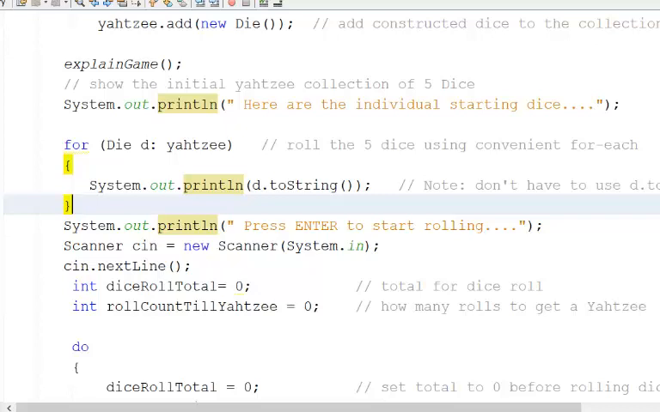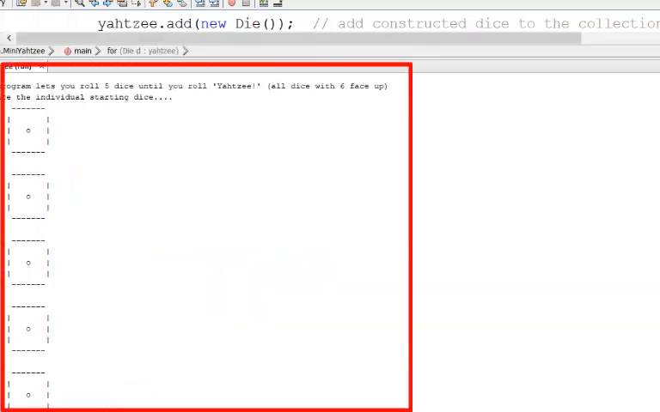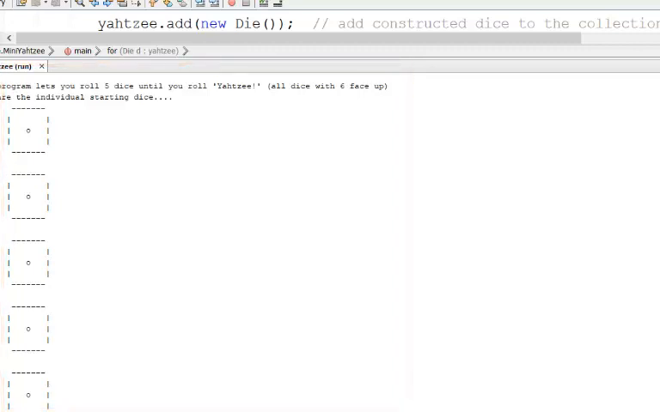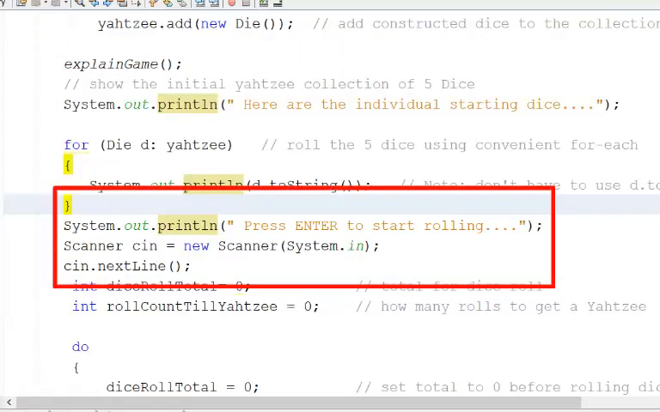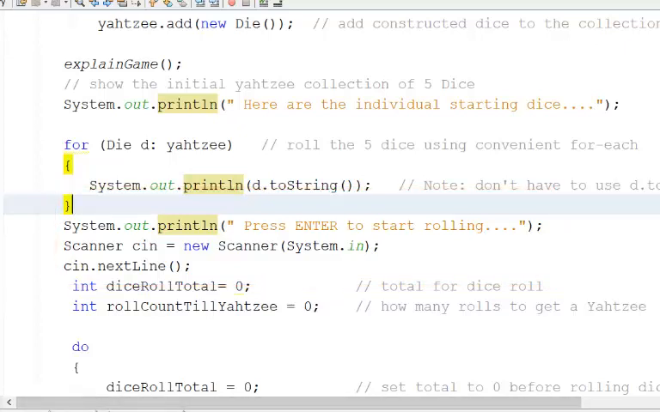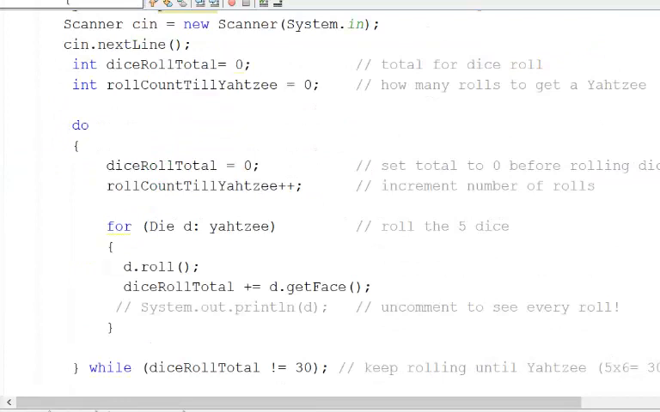So if we run this, we see the explanation for the code and then those 5 dice objects, which initially have a value of 1. Next, we print a message, press enter to start rolling. Now before we roll the dice, let's take a look at the program.